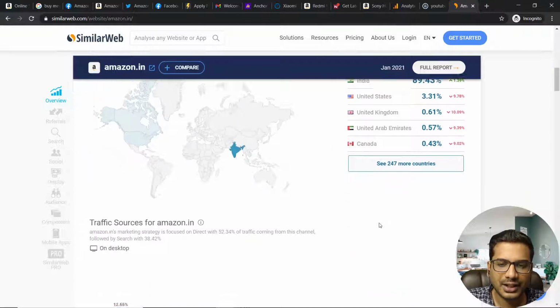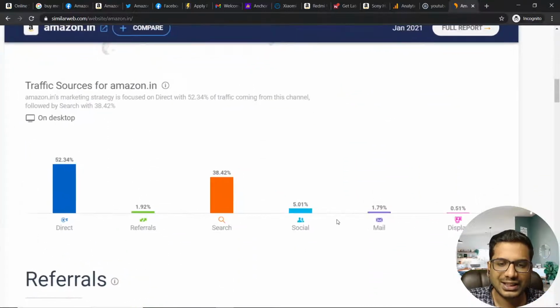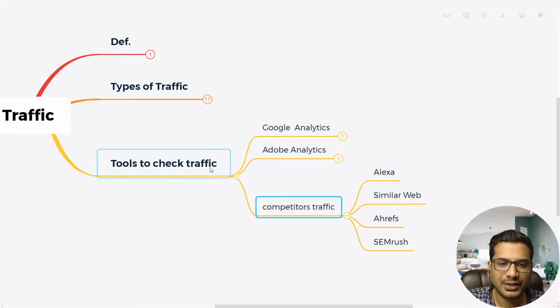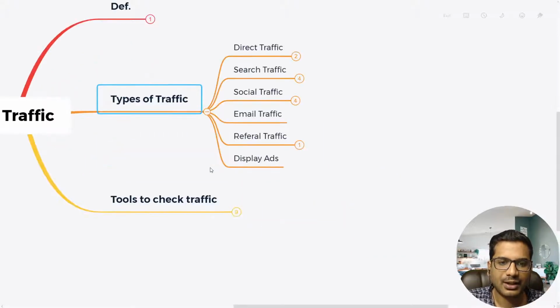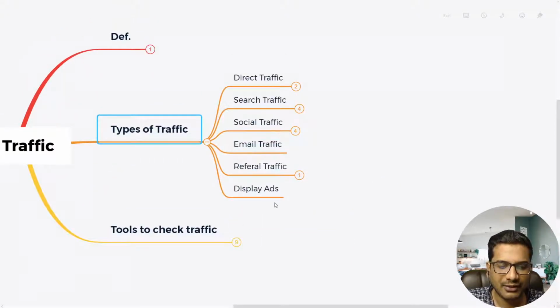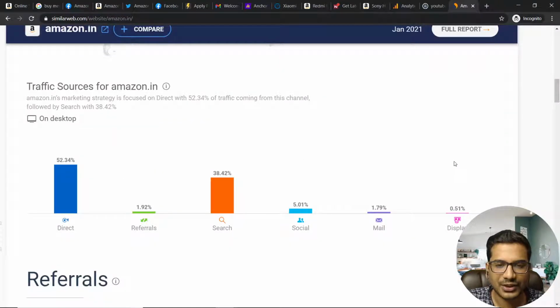But the most important thing I want to talk about is this one, which I was just explaining. Coming back to here, we are talking about all the major traffic sources. The first type of traffic is called direct traffic, and as you can see, 52% of the traffic they are getting is through direct, which means people directly typing their web address or coming through an app. So 52%, very strong in terms of brand authority.